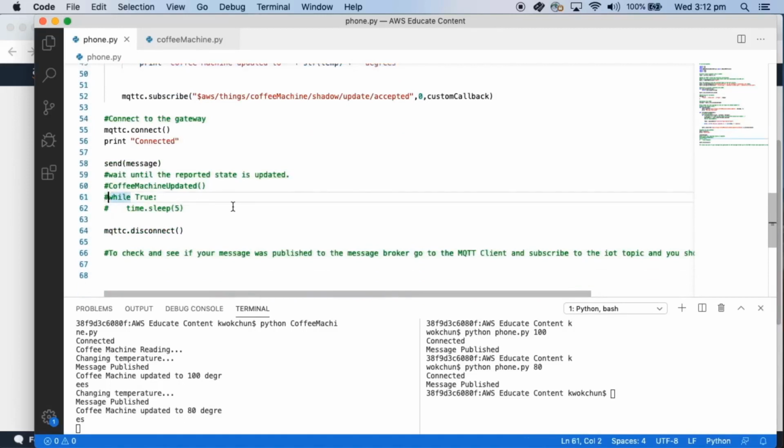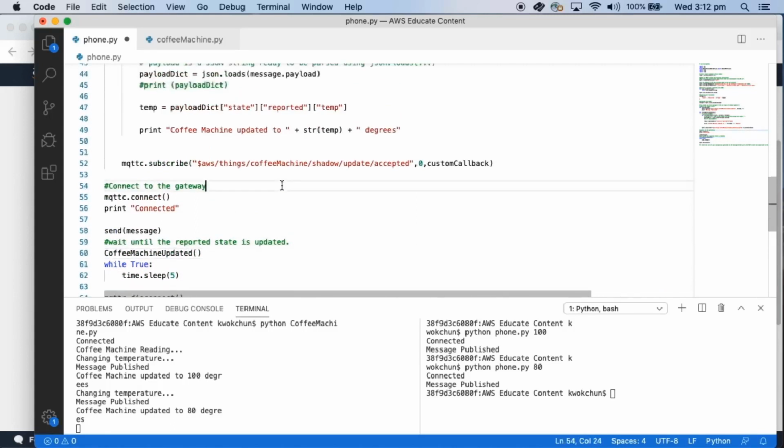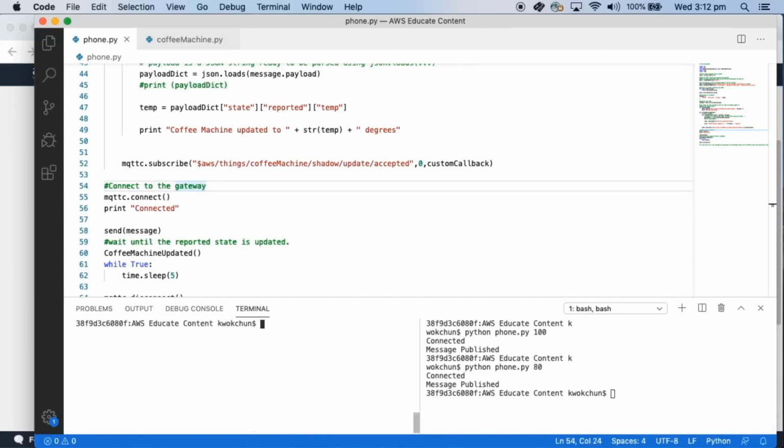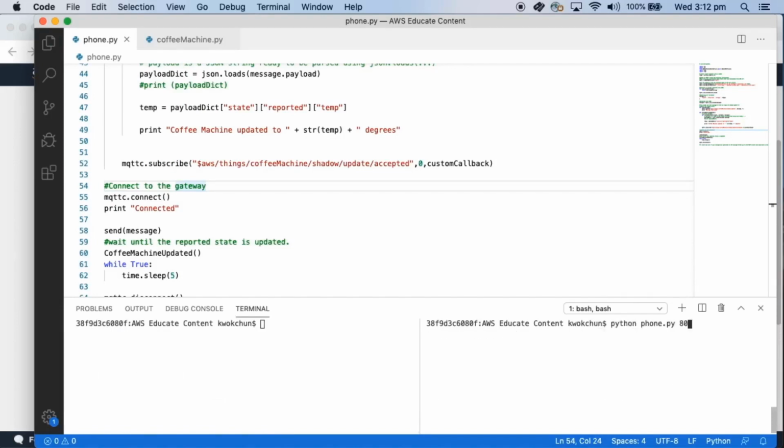So let's take this out, save it. Let's close this program first. And now, before it was at 80 degrees. Let's say we want to change it to 75. And we have to have the coffee machine running so that it continually reads. And then at this point, when we run at 75, it changes the temperature.